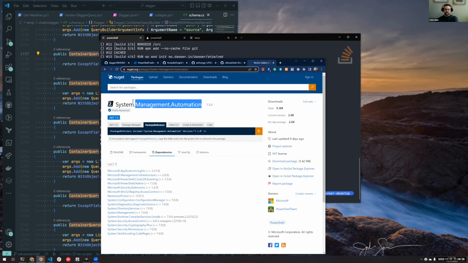So this is how related PowerShell is to .NET. The System.Management.Automation library is the PowerShell engine. So you can actually reference that in any .NET application, and you have full access to the runtime, the parser, and all that.